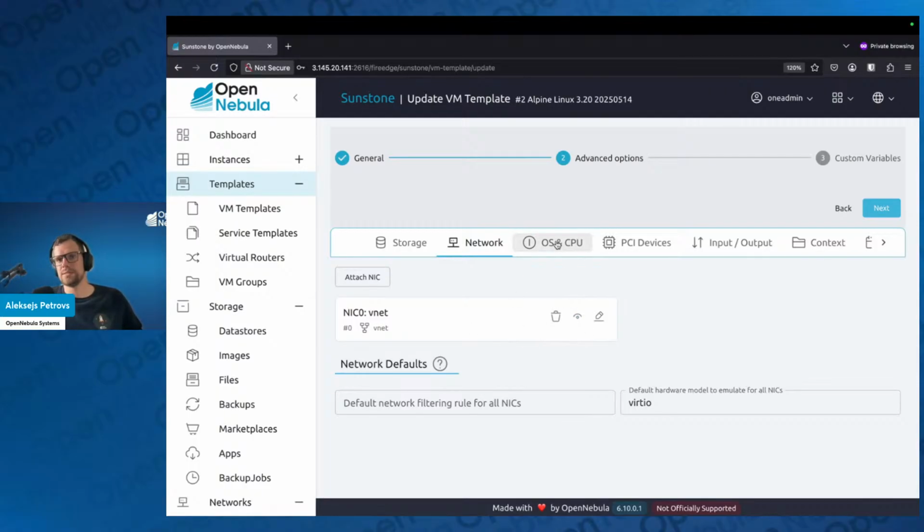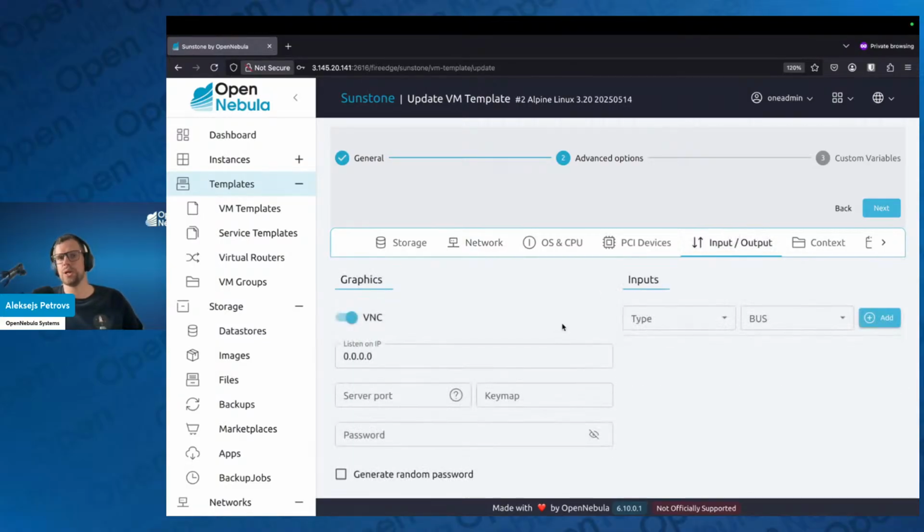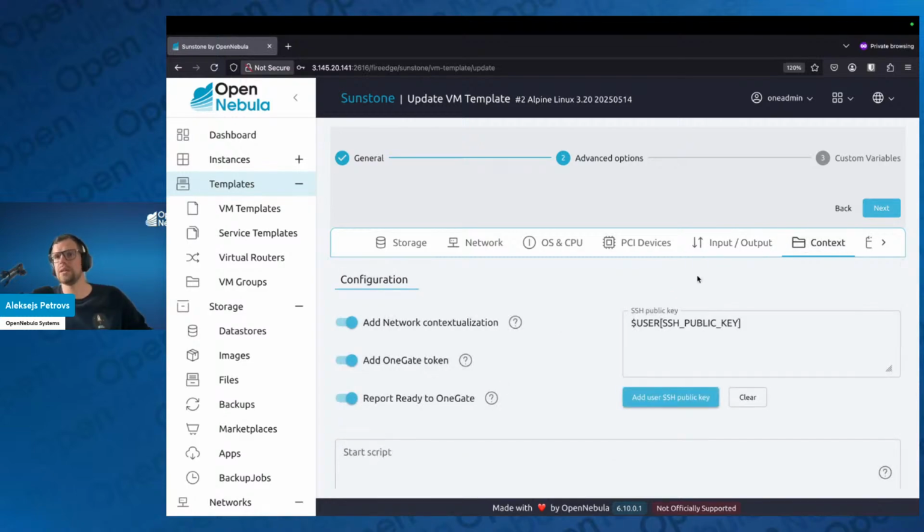So the OS and CPU tweaking. If you need to tweak the operating system or some CPU features, you can add them here. The PCI device, that's where you configure the PCI pass-through and select the specific profile you would like to add. Then the input and output, that's where you can set your VNC settings. And then we have the context. That would be another topic for today, the context.